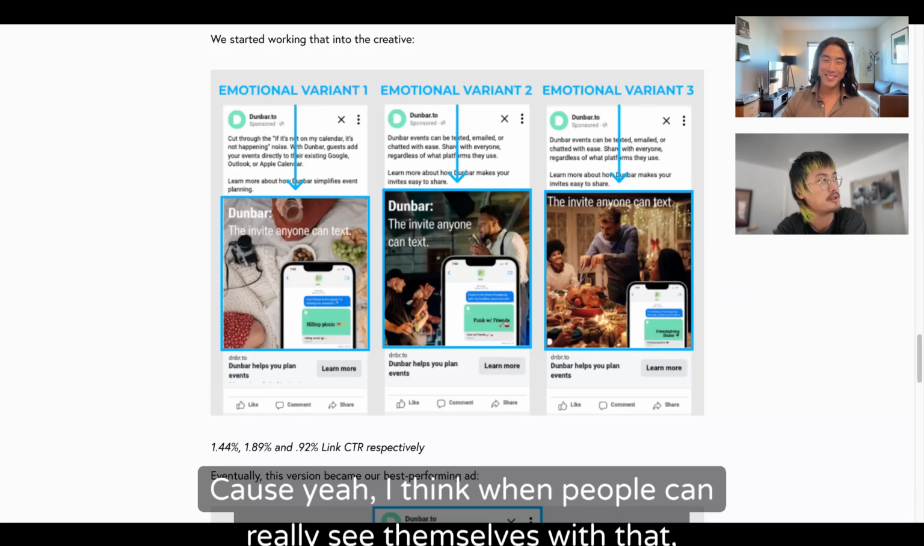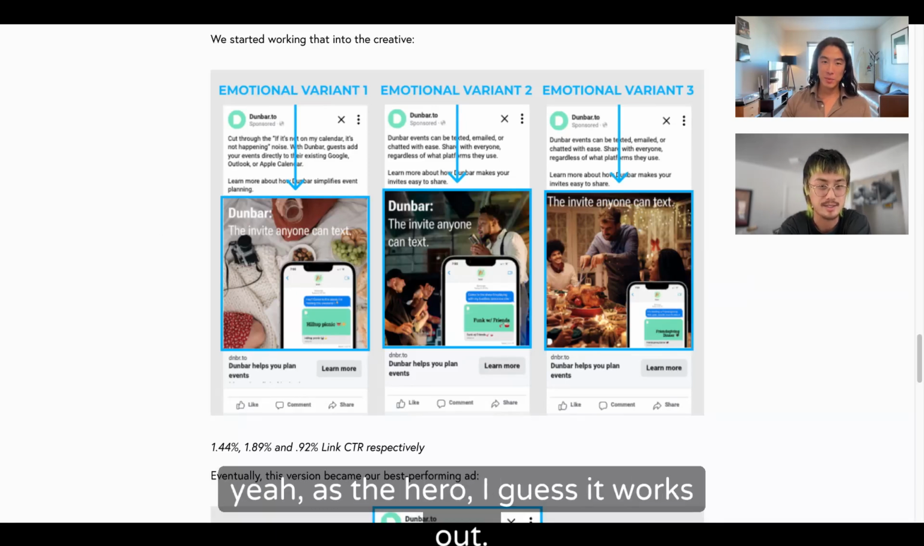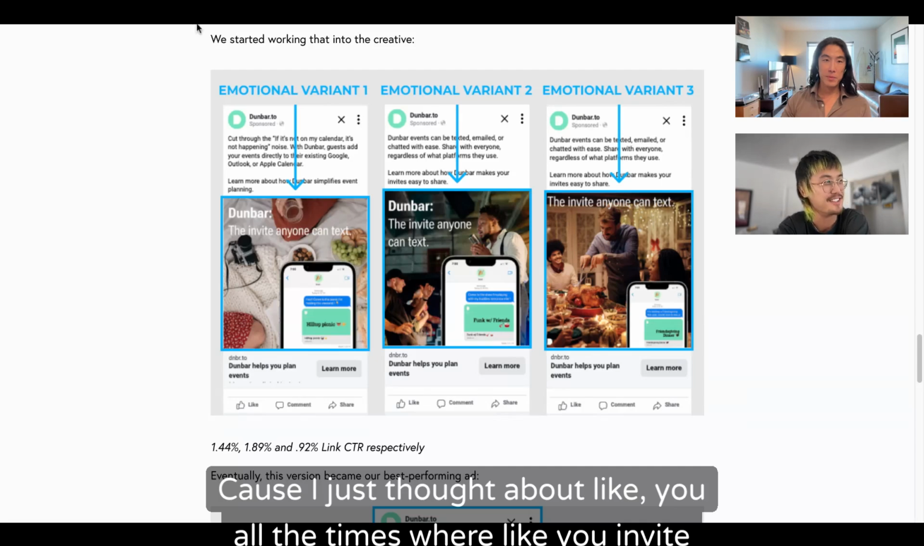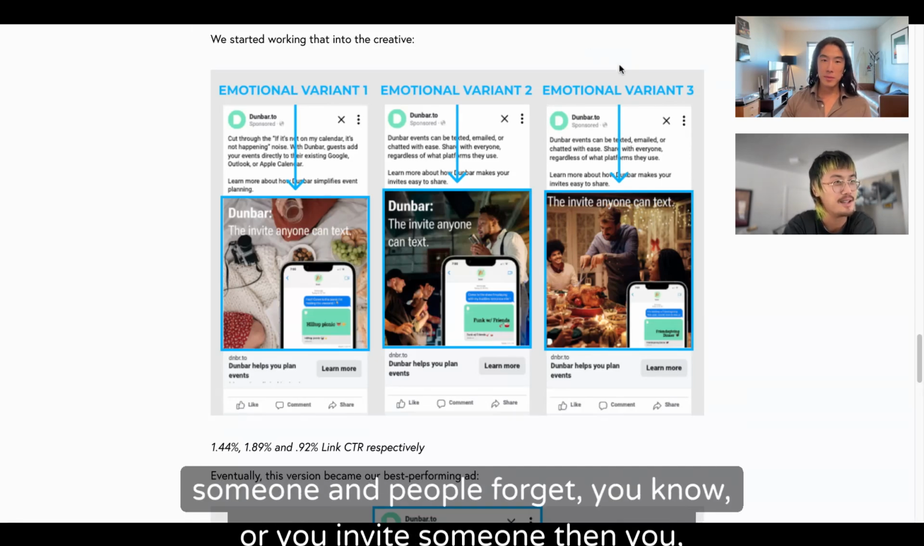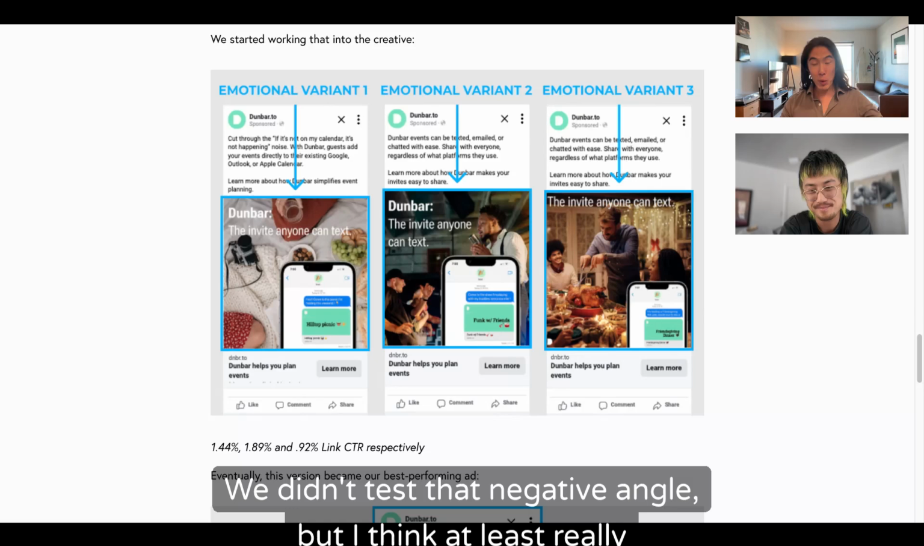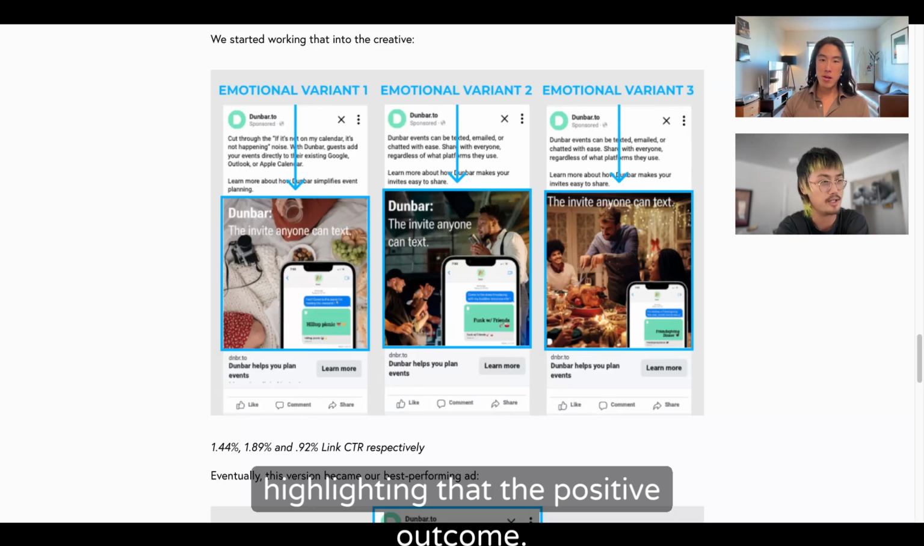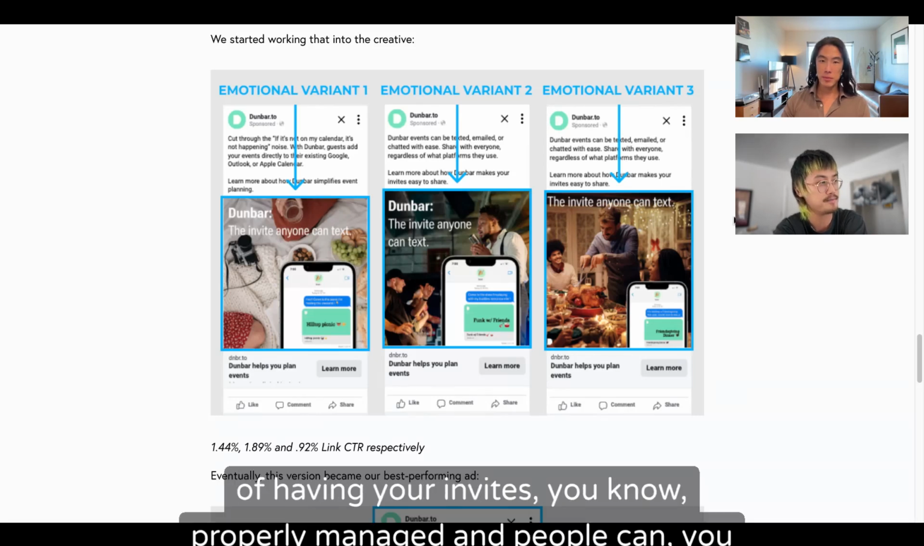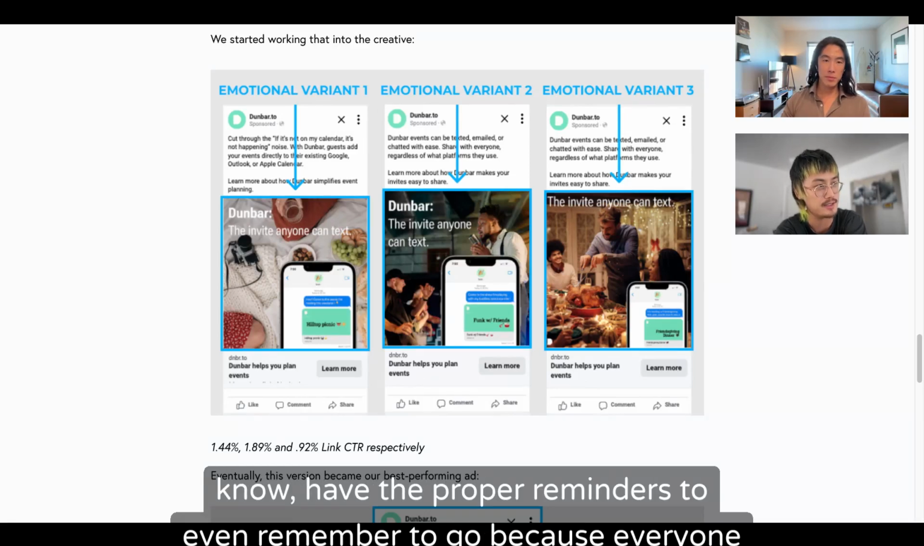Yeah. So I think focusing on the feeling of that end result that people would love, because when people can really see themselves as the hero, I guess it works out. I just thought about all the times where you invite someone and people forget, or you orally invite someone, then your event starts and there's no one there. That's the thing you want to avoid. We didn't test that negative angle, but I think at least really highlighting the positive outcome of having your invites properly managed and people having the proper reminders to even remember to go. Because everyone has busy lives and everything.